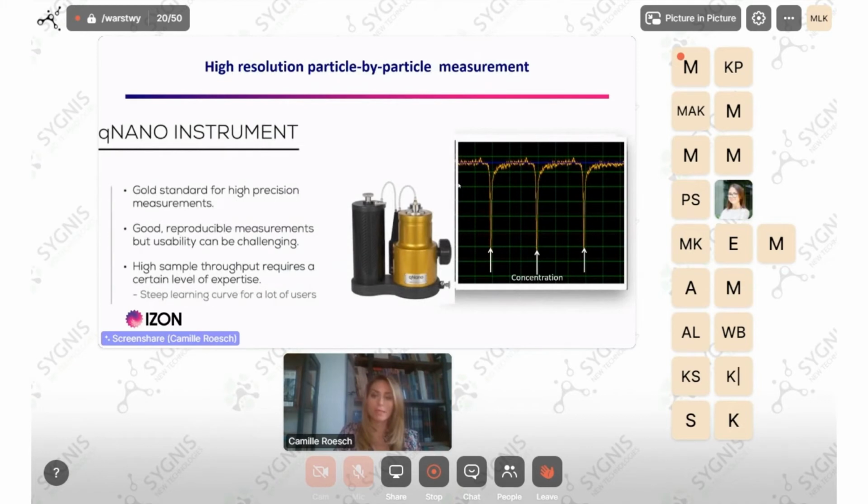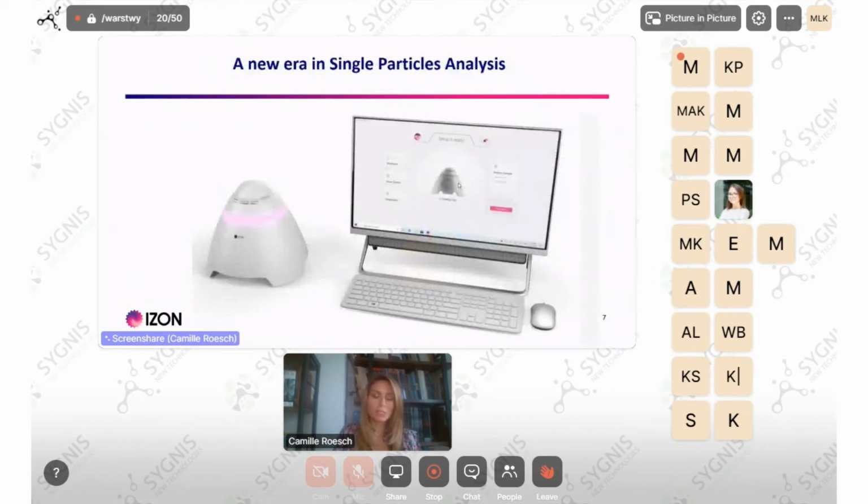We know that it's been a little bit of a challenge to be using that instrument. So in order to address those issues, we came up with this new little instrument that's called the Exoid. This is just quickly a picture of the Exoid, which is the big brother of the Q-Nano, and which, as we like to call it, represents a new era in single particle analysis. What you see on the computer screen here is just the user interface.